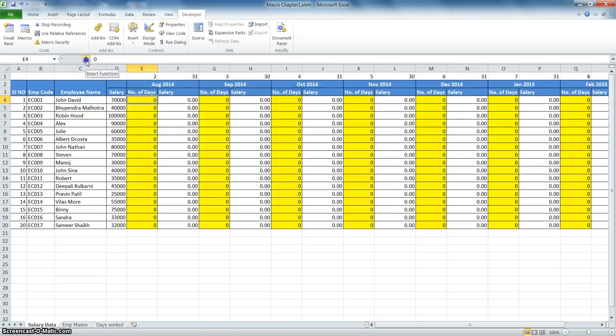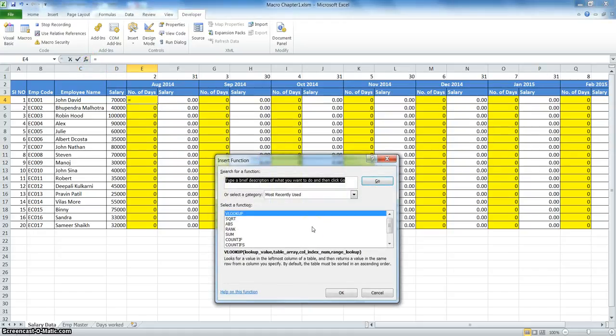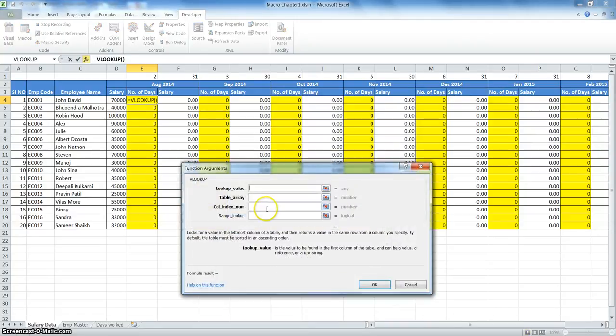Once I click here, I get the insert function window, which has all the functions. I am selecting the VLOOKUP function and clicking OK. Once you click OK, you will get the VLOOKUP function window.